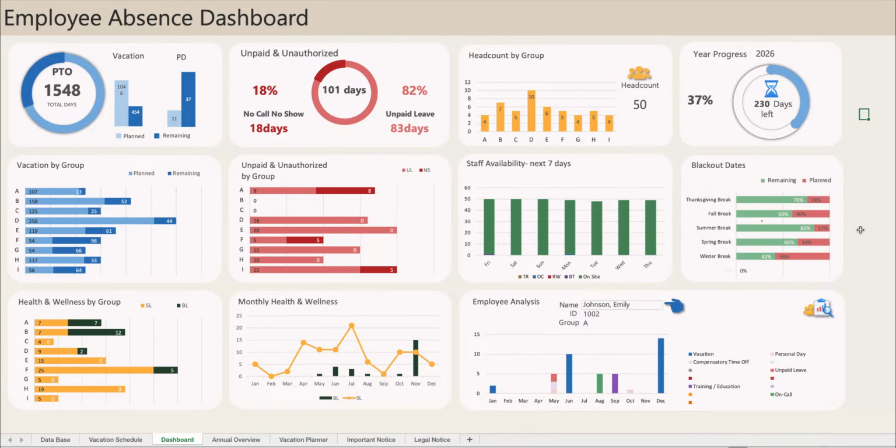Let's start on the top left. Here you can see the total number of available PTO days for your company. Next to it, the dashboard shows how many vacation days and personal days are already planned and how many days are still remaining. This gives you a quick overview of the overall PTO situation and helps you understand how much capacity is still available.